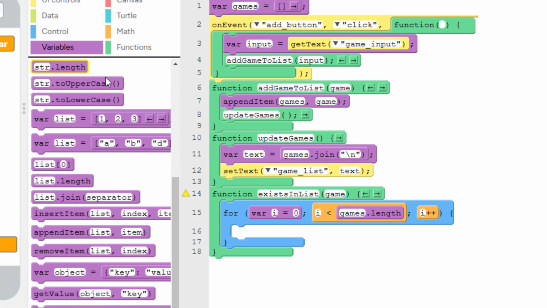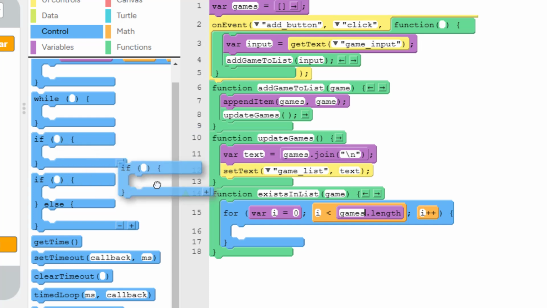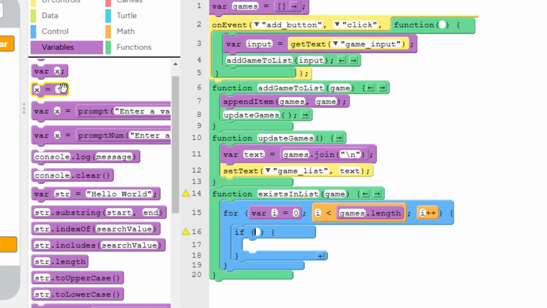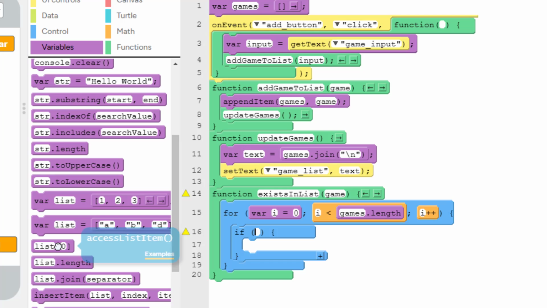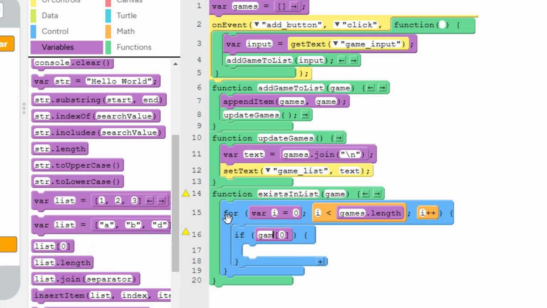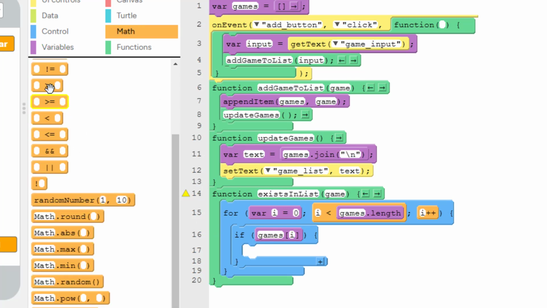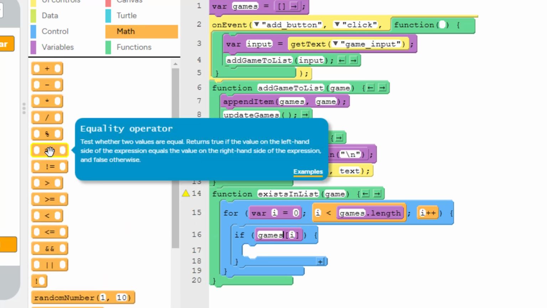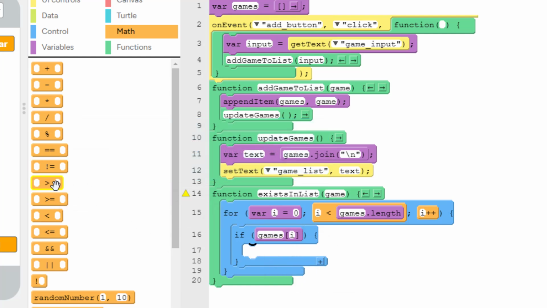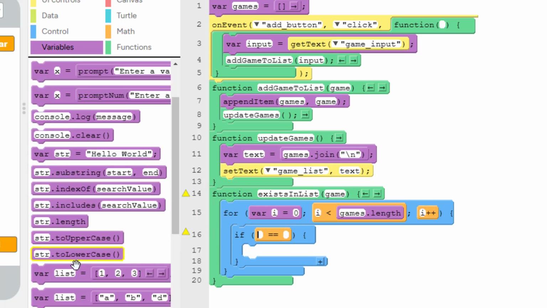And what this is doing is it's going through each item in the list, and for each item in the list, I'm going to check whether that item, games of i, so item i of that list, is equal to, oops, looks like I'm going to have to do this right here. I'm going to do the equals first. This is a lot easier if you type.